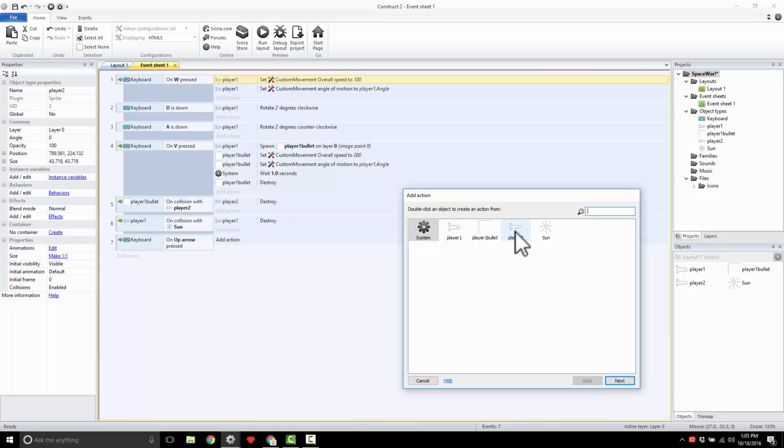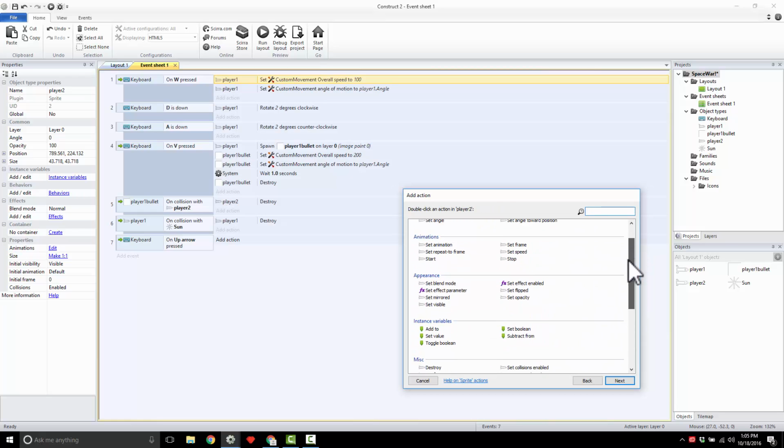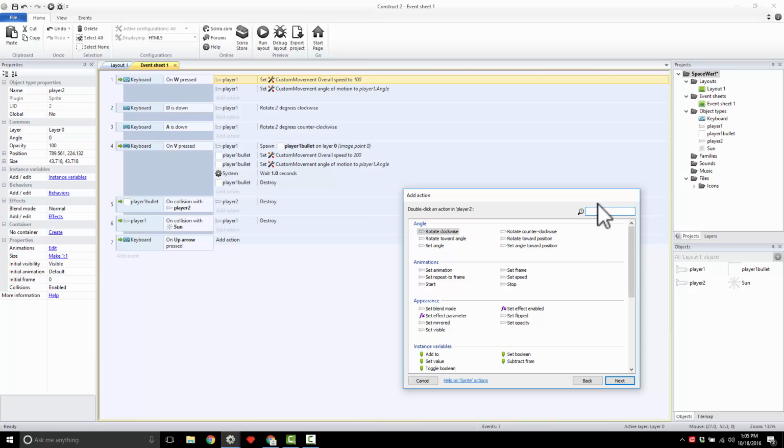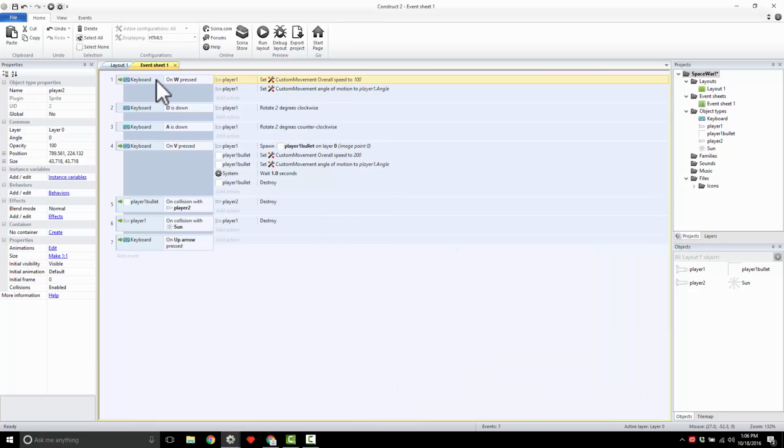So add action, player two, and I come down and wait, where is it? I don't see it. If I search for custom movement, it's not there. And speed, set speed, but that's set speed for animations. I know I did it right. Well, I did do it right, but I forgot one step.